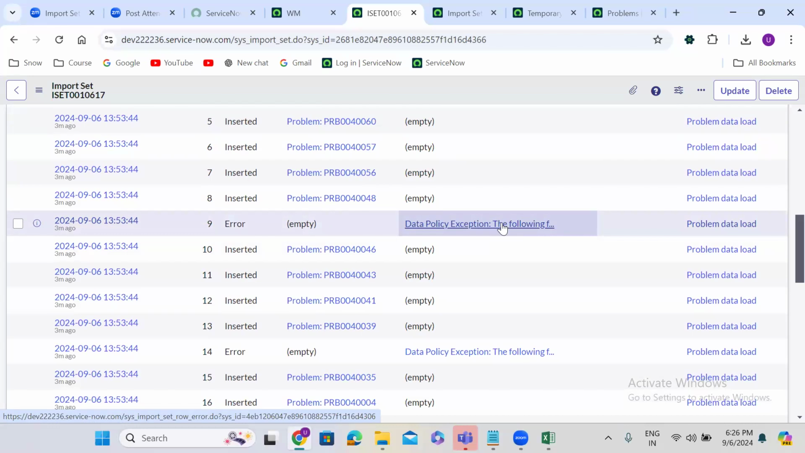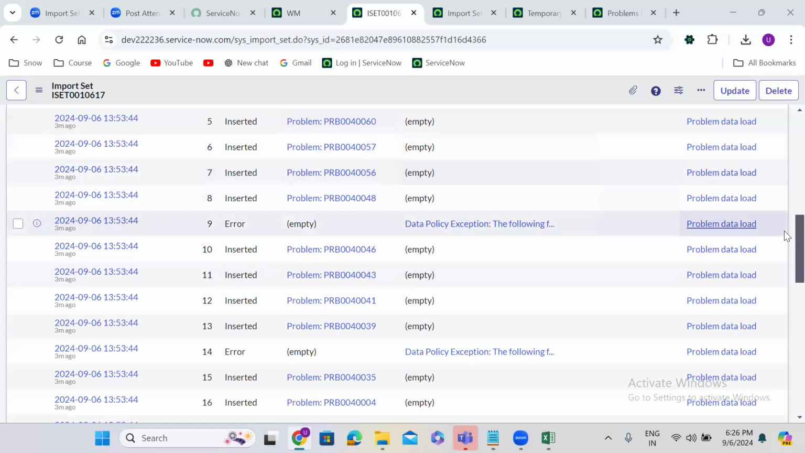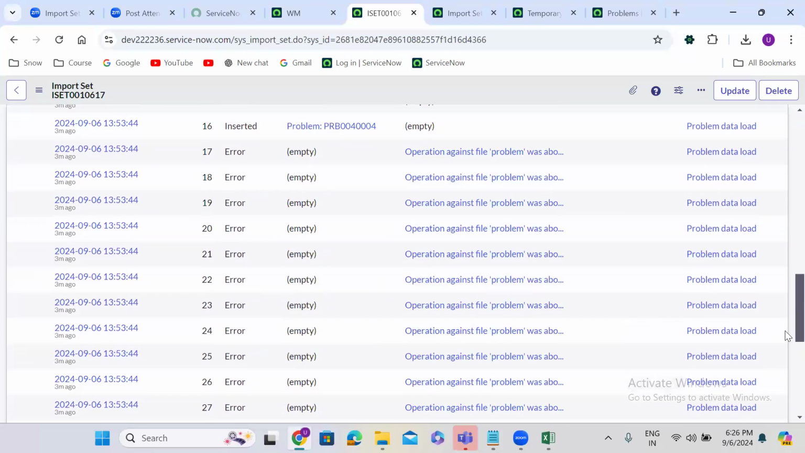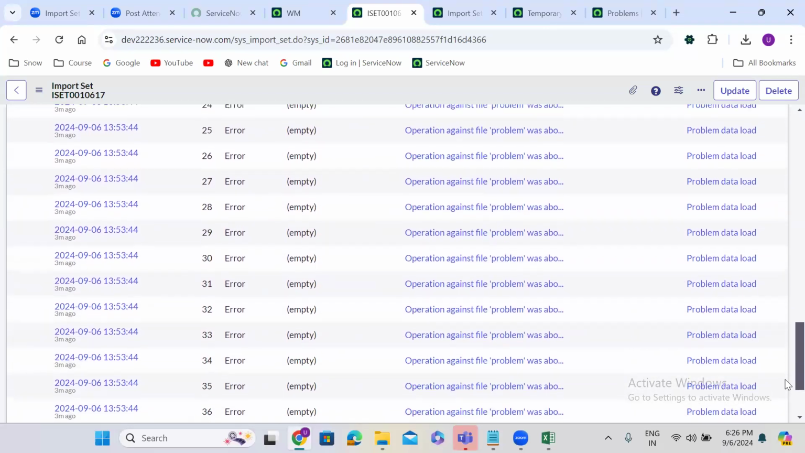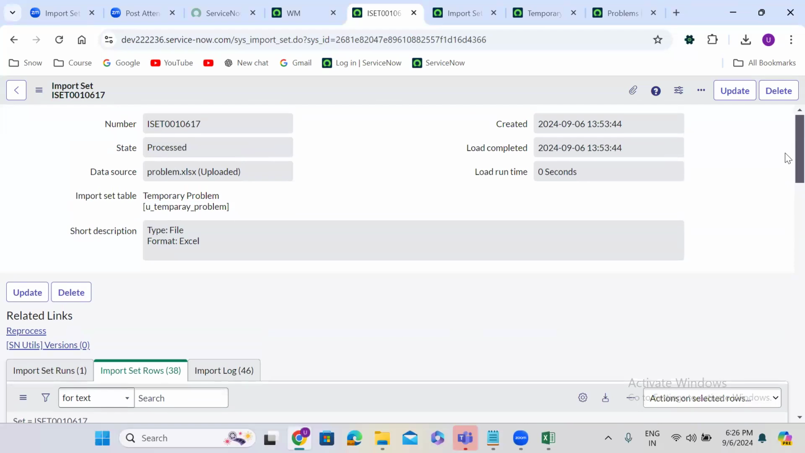Okay. So because of this one, 15 records are not created. Only 15 records are created. If you pass mandatory details, it will allow you to create the records. Okay.